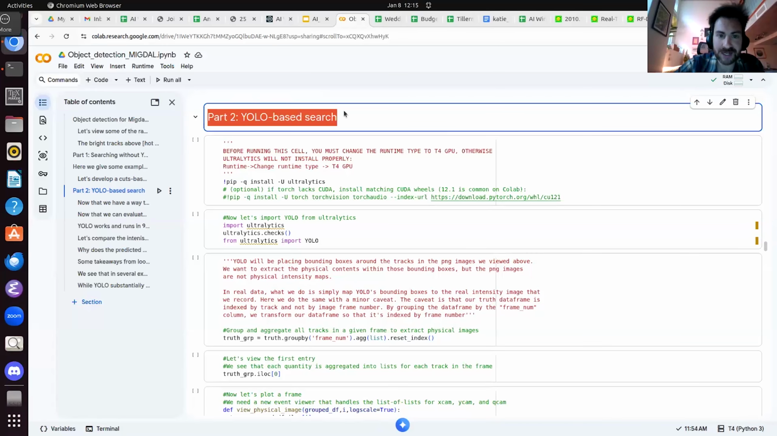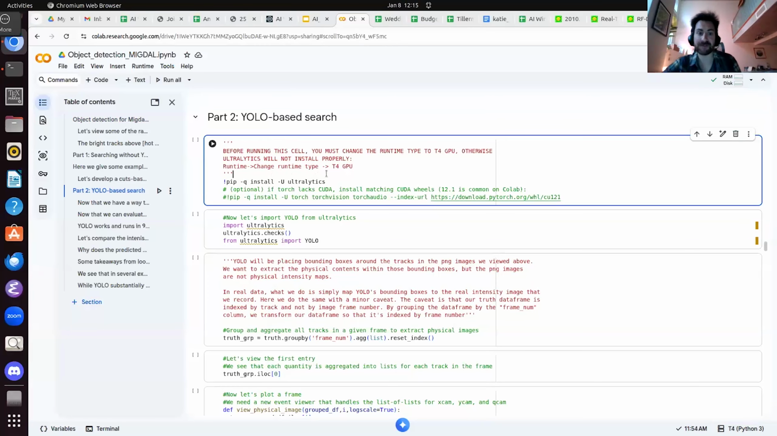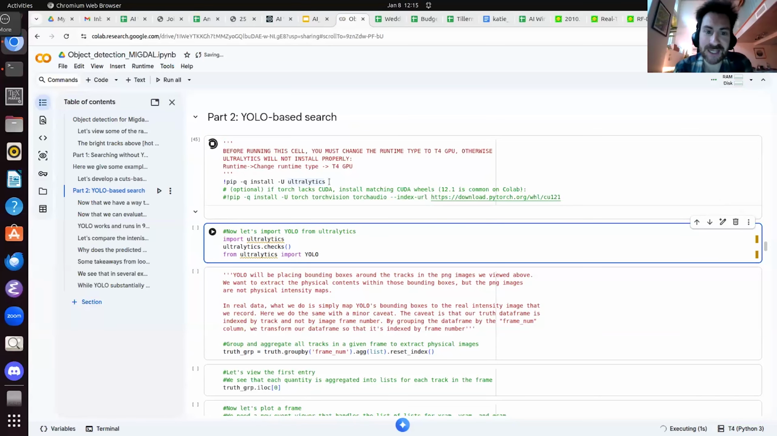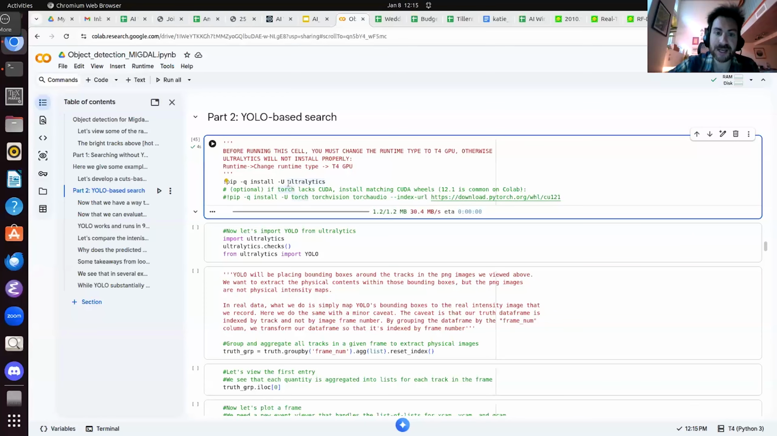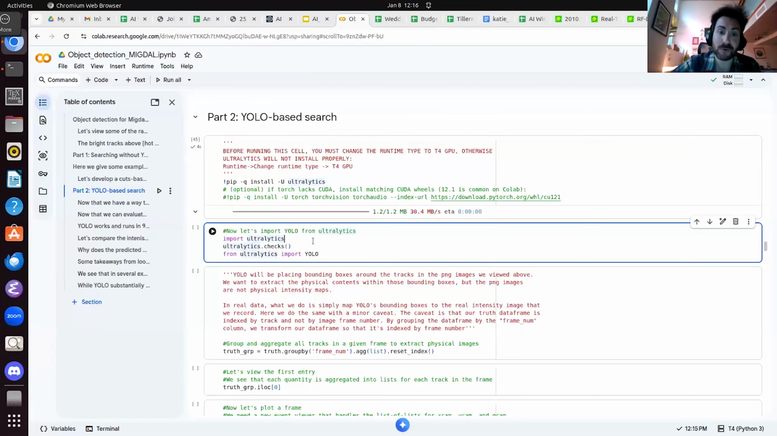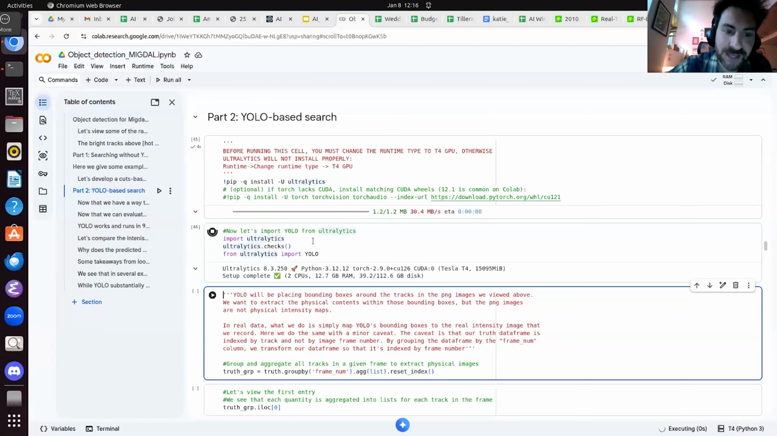So go ahead and navigate to part 2, which is the YOLO-based search. The first cell that we're going to run is installing the Ultralytics package. Ultralytics has been the developer of the modern versions of YOLO for probably the last 5 years or so. There are other versions of YOLO that are not developed by Ultralytics, but I like using the Ultralytics package because the software is very user-friendly and plug and play. So it doesn't take that much work to set up an object detection pipeline for yourself that uses YOLO.